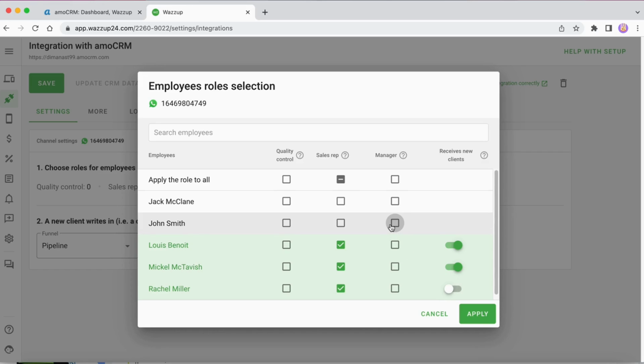I set myself the role of manager, that is, I can see all correspondence and write to any client if necessary. I do not need to receive new clients, so I leave the slider off.